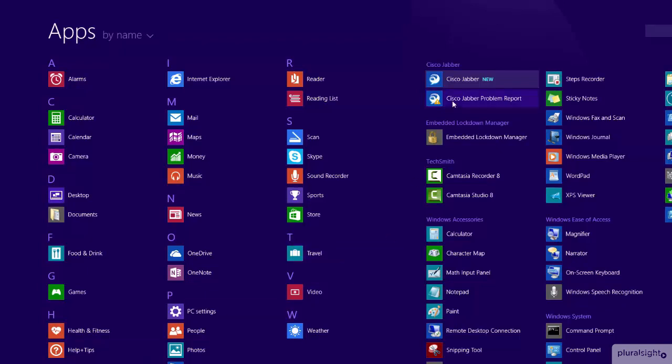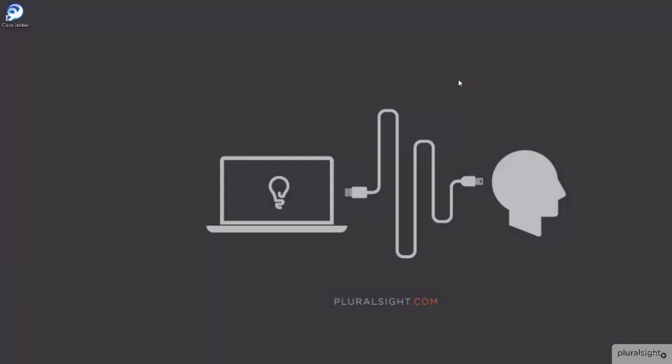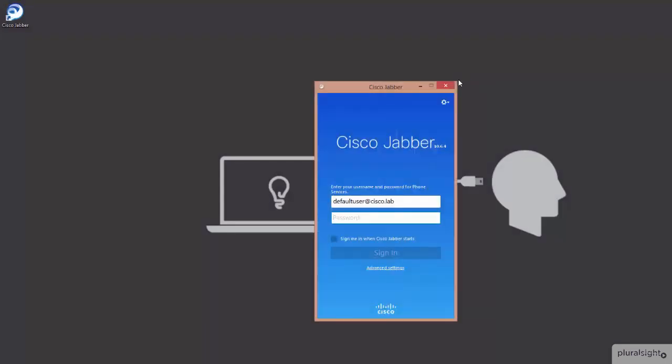I'll go ahead and click on Cisco Jabber to launch the application. And what we're looking for here is an experience that prompts the user for a username and password. And you'll see here it says enter your username and password. So we'll go ahead and type in my username, which is Josh. And we'll type in my password.